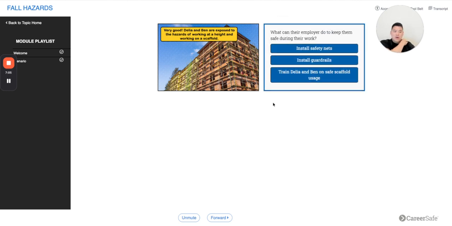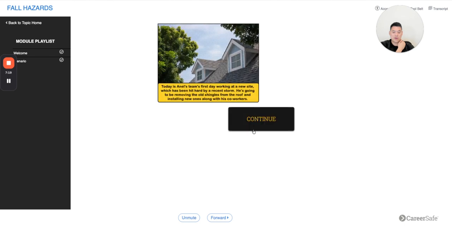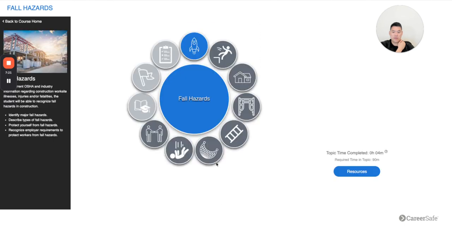What can their employer do to keep them safe? Whoa. Multitasking here. Okay. Train, guardrails. Okay. That's right. Okay. So I'm going to go out there and forward this. Boom. I'm done with that.